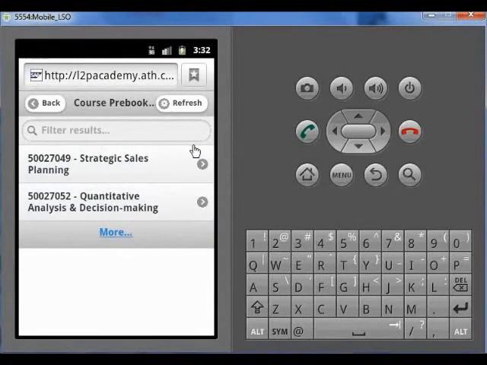The pre-bookings page shows the list of pre-booked activities. This user is pre-booked for a strategic sales planning course and a quantitative analysis and decision-making course. Clicking on the arrow icon will allow the user to view a full description of the course.